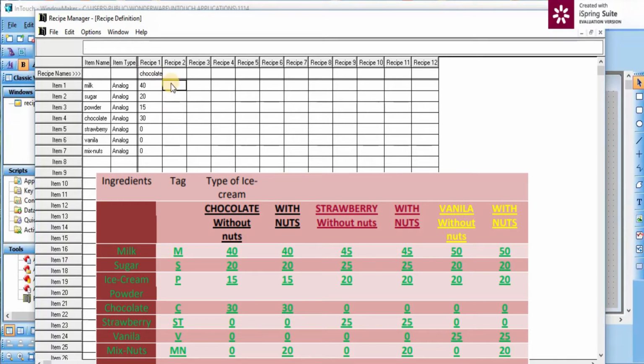Here our second recipe is chocolate flavor with nut. So all ingredients are the same and the extra added is only mixed nut at 20%. So I'll write as it is. The mixed nut is 20% in our chocolate flavor with nuts. So I write it as choco nuts.